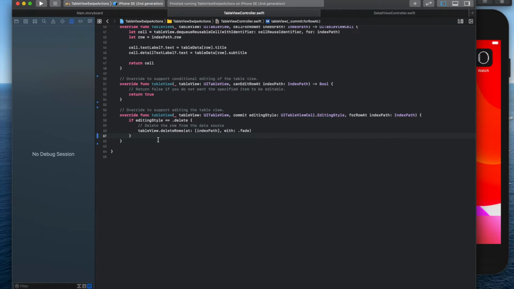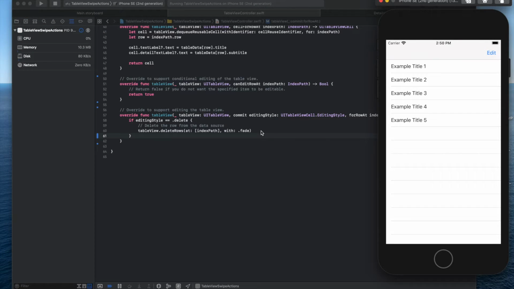Now, they tell us to delete the row from the data source, and they give us a line of code, tableView.deleteRows at the index path, and they set it for a cool little fade animation. Let's go ahead and run this and see what happens. All right, we can hit edit and we see the red circles. We can slide and we can get the delete button.